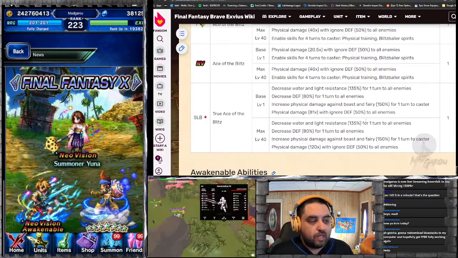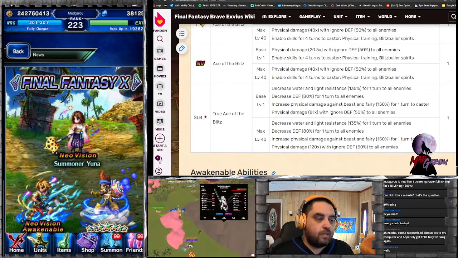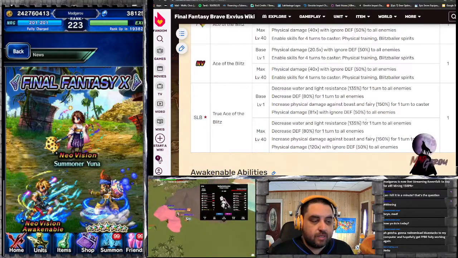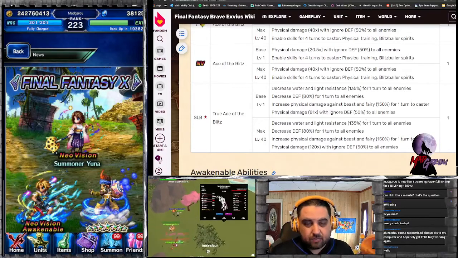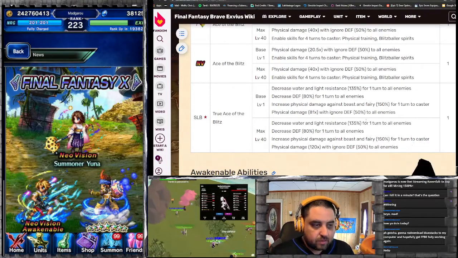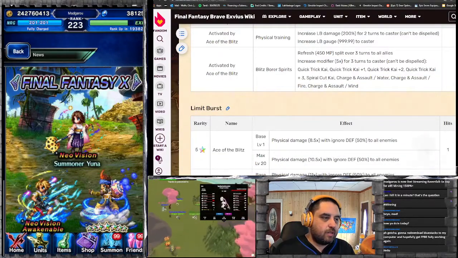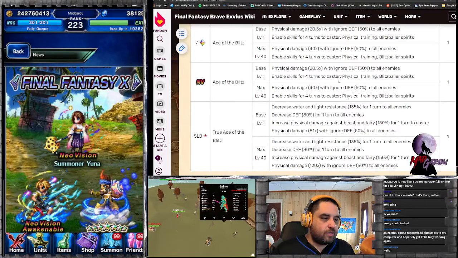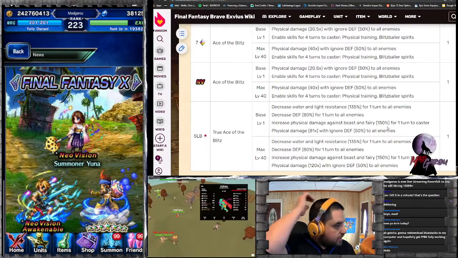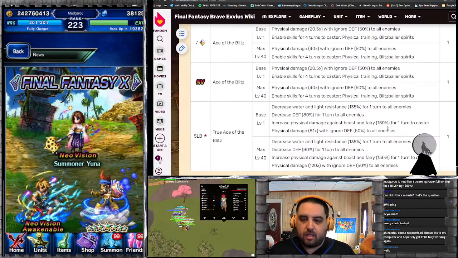He does do a very nice water and light resistance to 135% for one turn. Defense 80% along with physical damage against Beast and Fairy 150%, and maximum level 120x with defense 50% to all enemies. This is 240x, which is a pretty powerful attack overall. And remember, he has the ability, if you can get that through there, where he can increase his limit burst damage by 200% by doing the first damage here and then doing it again over there. All in all, a very powerful unit for being a Neovision.